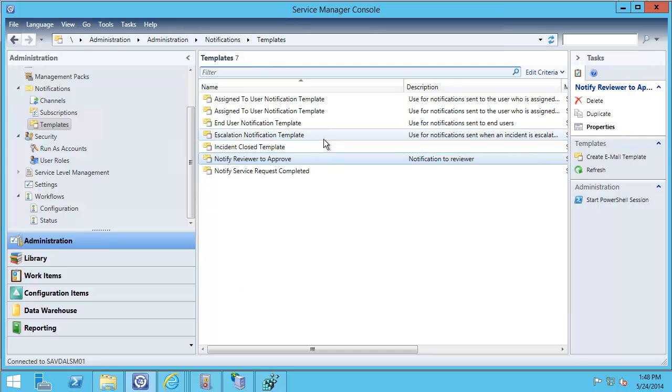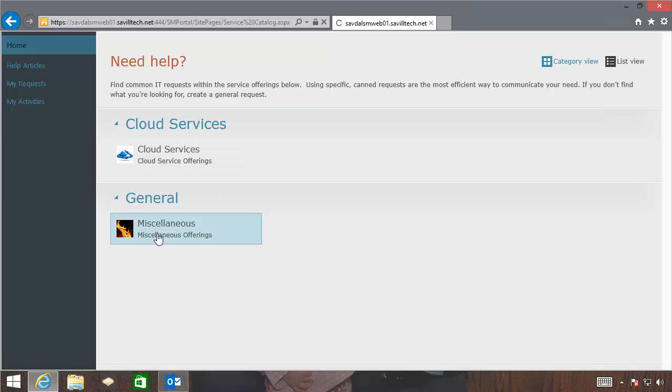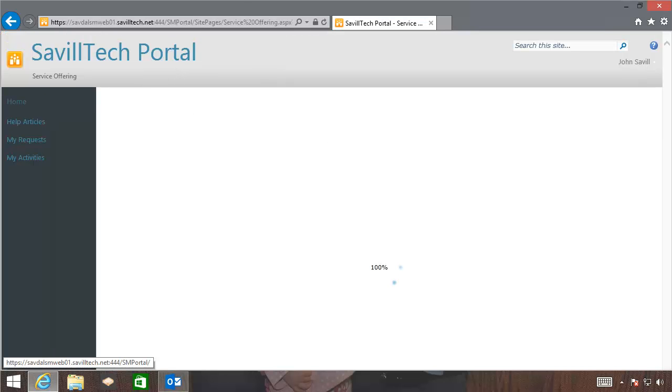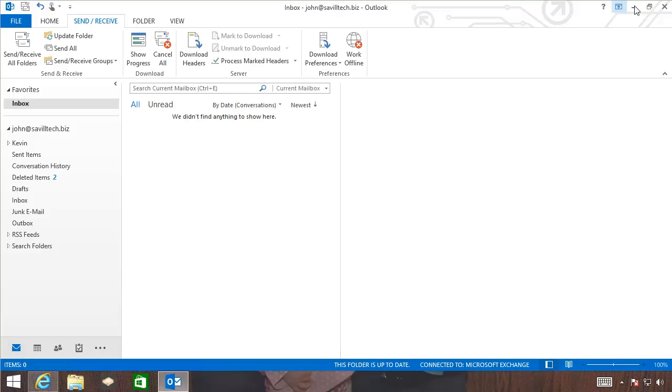Remember my service request template has an approval activity first. And then if it's approved, it will then go and run it. So let's see it. Let's put it all together. So I'm a user here. I go to my service portal. And I've got my email open.